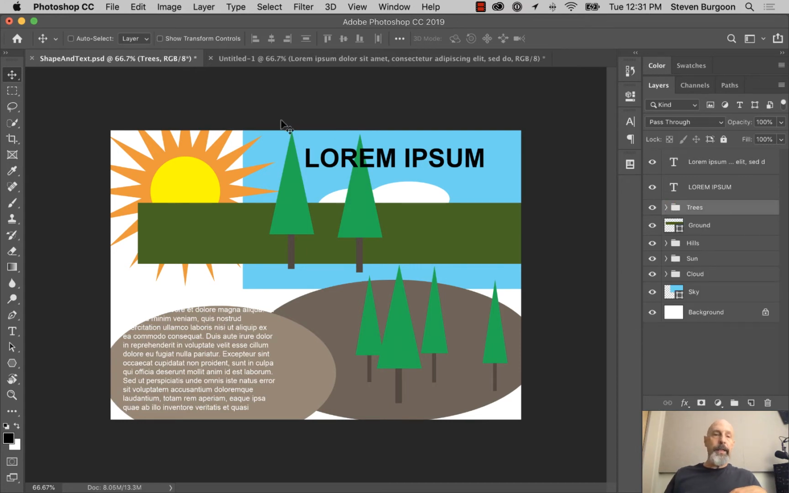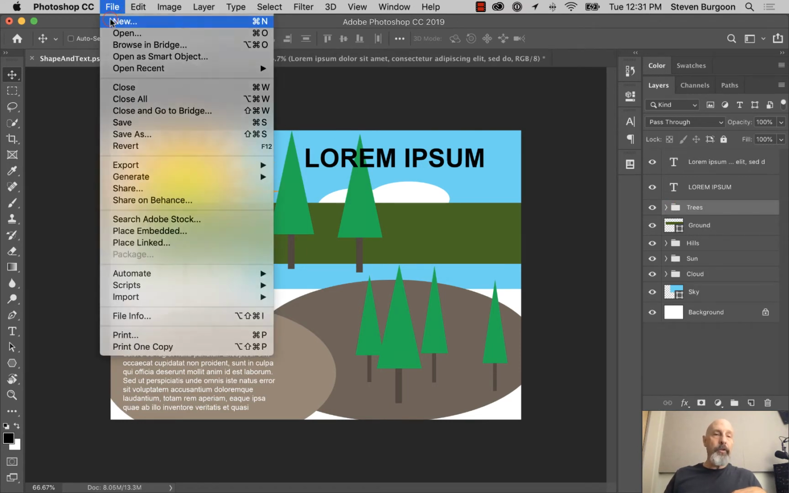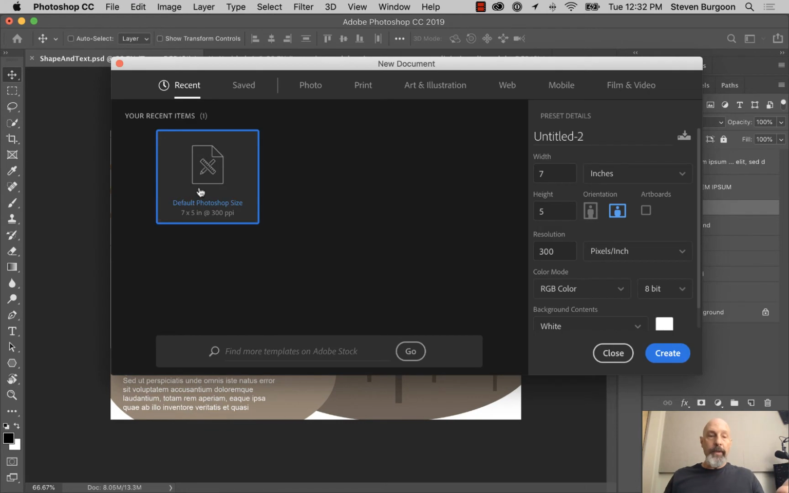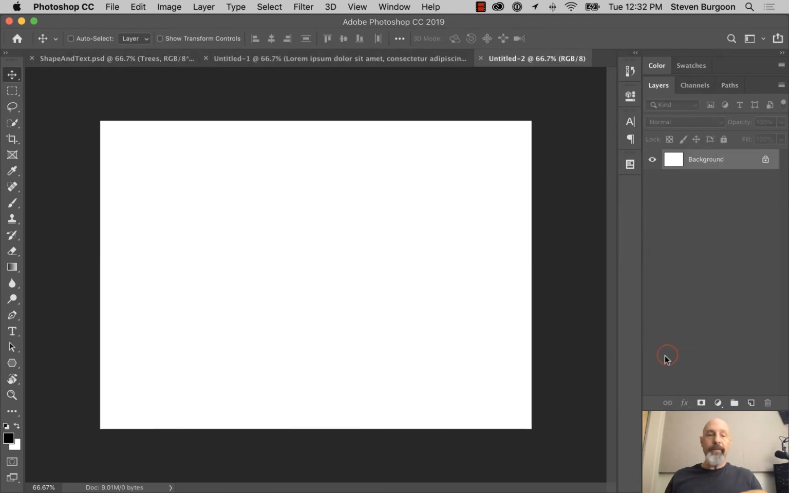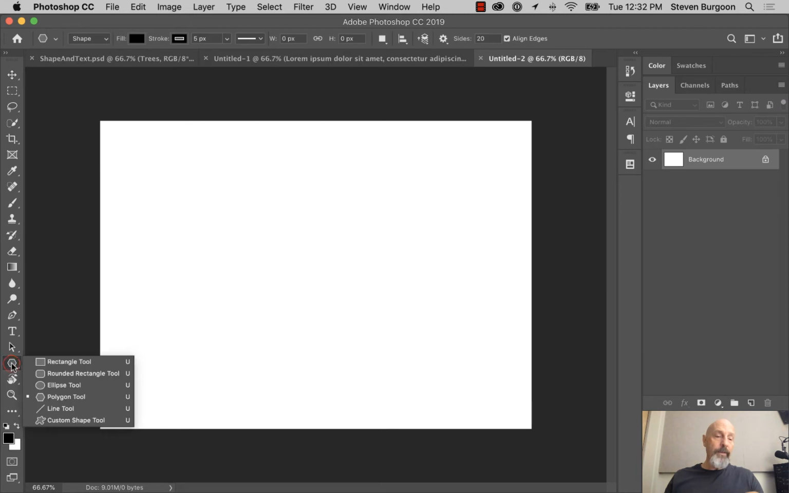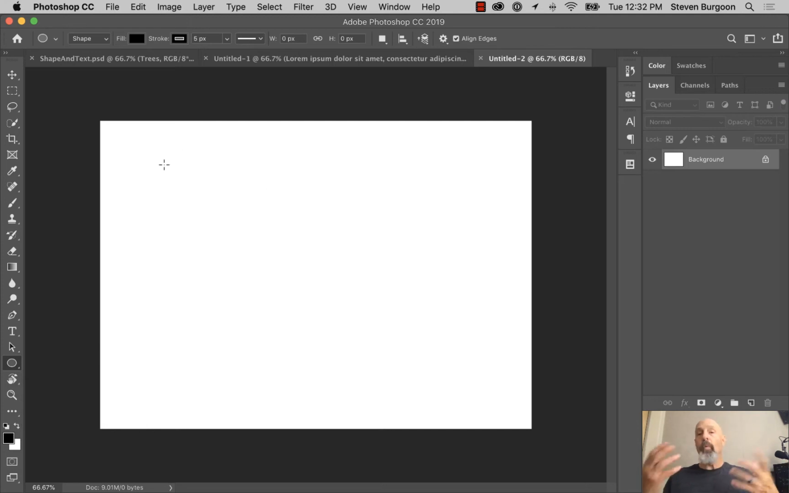Well, it's pretty easy. I'm going to go to the File menu, create a new document, use the default Photoshop size here. I've got this blank document. Down here near the bottom of your tool palette is the shapes: rectangle tool, rounded rectangle tool, ellipse tool, etc. So if you want to draw an ellipse, you grab that ellipse tool, and you can draw it one of two ways.